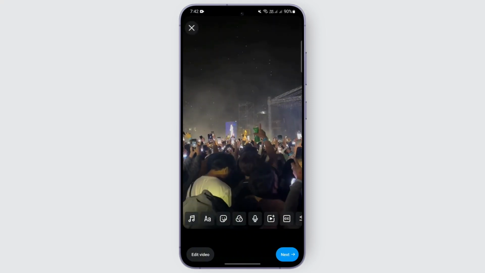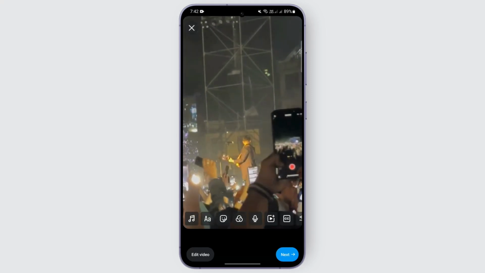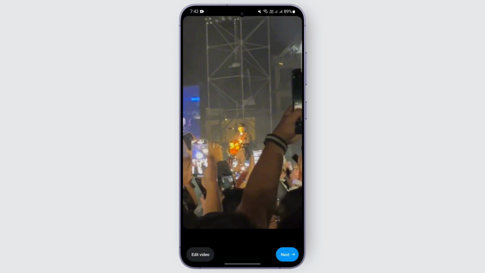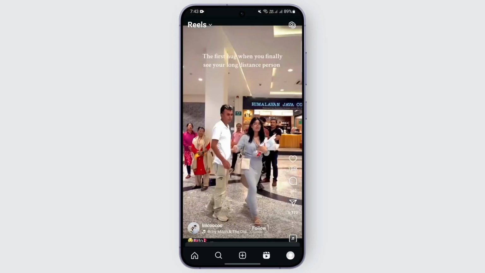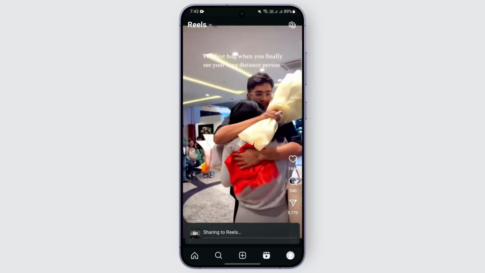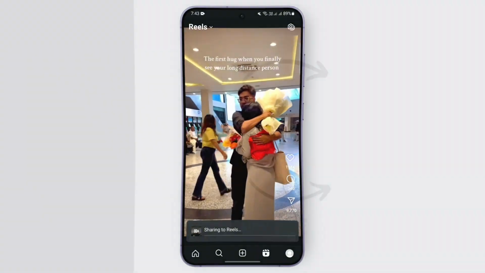After that, just get back to Instagram and select the video and just tap on next. After that, just post that video on your Instagram. Just tap on share and that video should be shared on your Instagram very easily. So therefore, just follow this method and you should be able to add multiple audio in one Instagram reel.